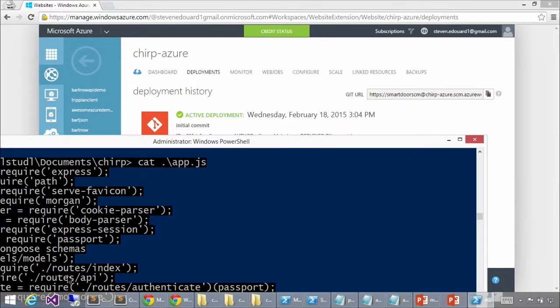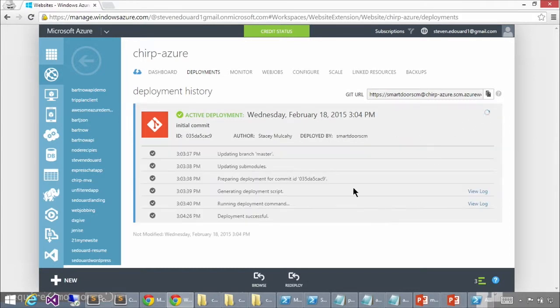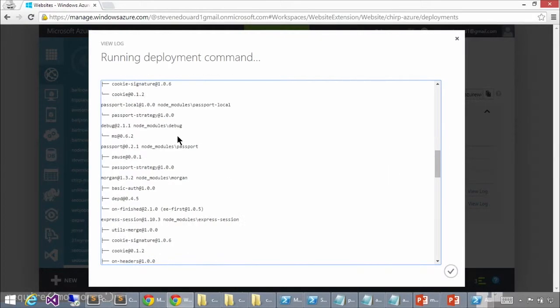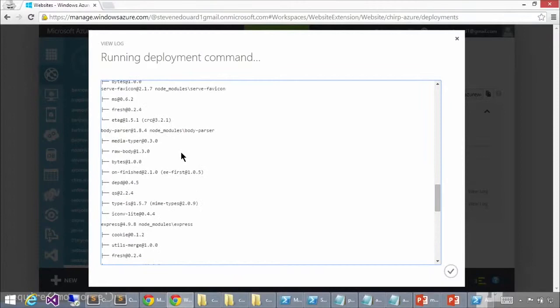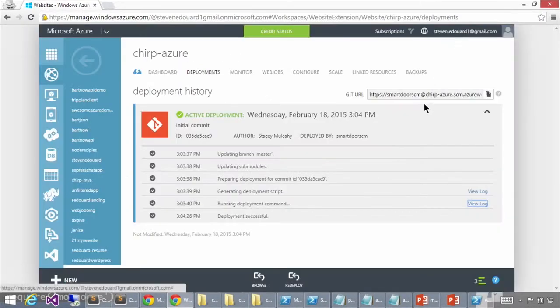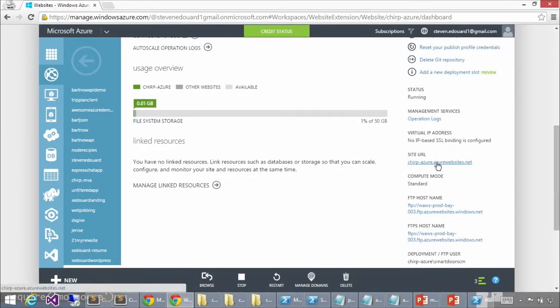The output that we saw on the command line will be the same output that you see when we run the deployment command. So we can actually see what happened, how we installed everything, and that everything was good. And now, if nothing went wrong, we should be able to go ahead and launch our site.